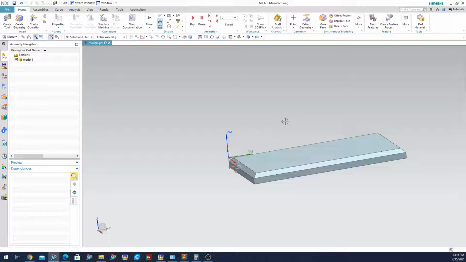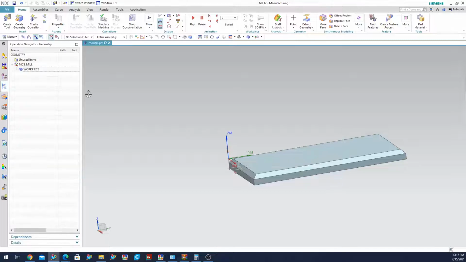So as you can see here, I have a very simple piece of geometry. It's just a block with a chamfer on it. I've already activated the CAM environment. I have specified the part and I have specified the stock. And I've also created a tool here in my machine tool view.